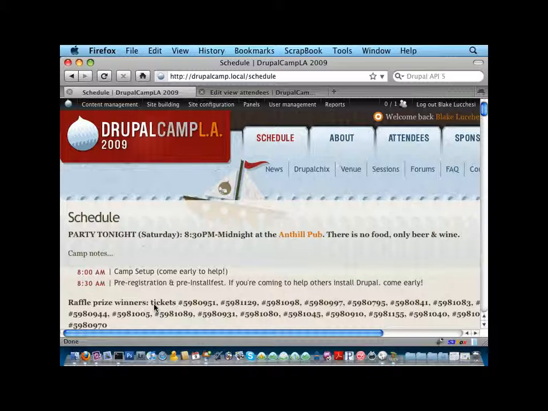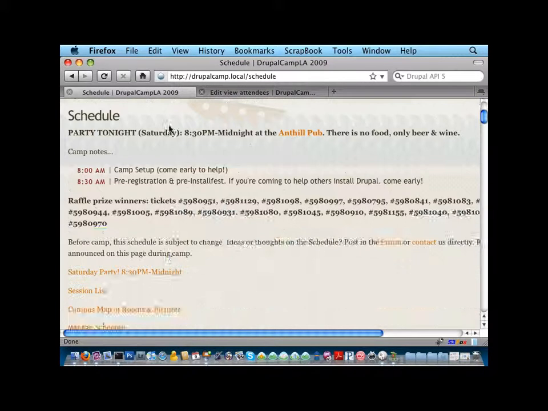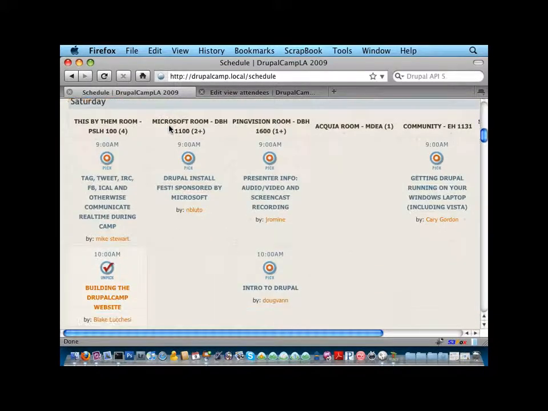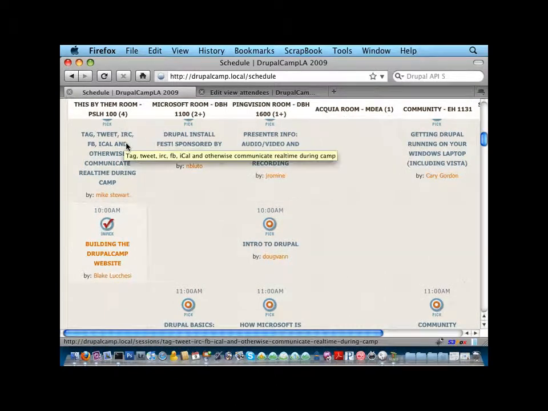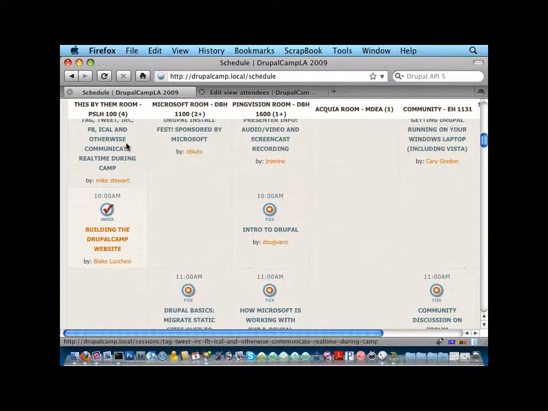Okay. So in the schedule, what I did is I did override, and I actually outputted this using the Drupal theme table function. And I can do a quick walkthrough on that. How many people are familiar with the theme table function in Drupal? Okay, let's go over that really quick because I think it's important to know before we go through this.